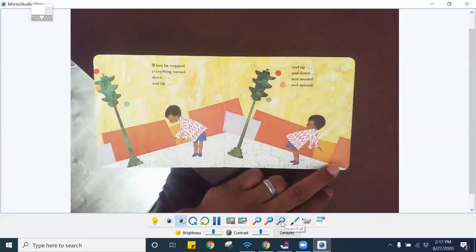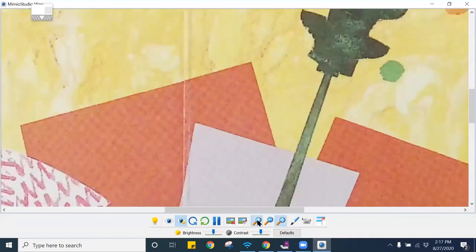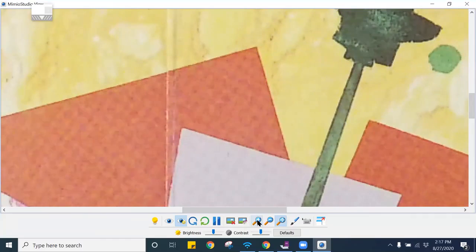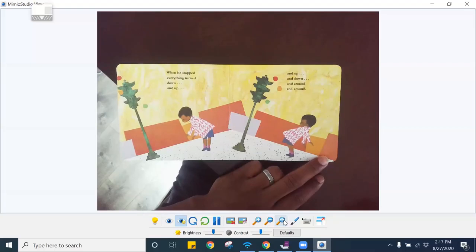The next one is very important because I use this more than zoom out. So let's say I'm zoomed in, right? I'm zoomed way in, and I want to go back to the regular view. This is called zoom full. Zoom full takes you directly back to the regular view.